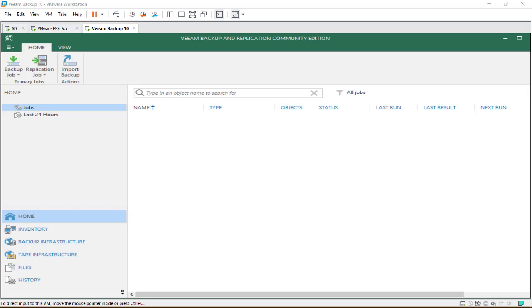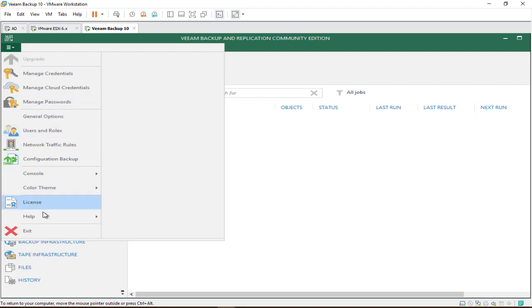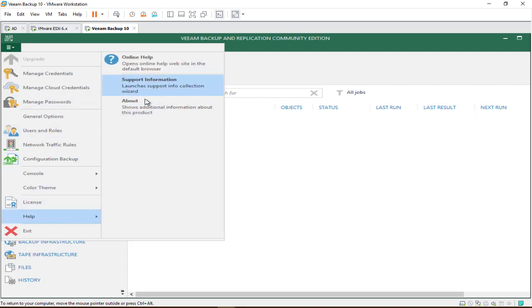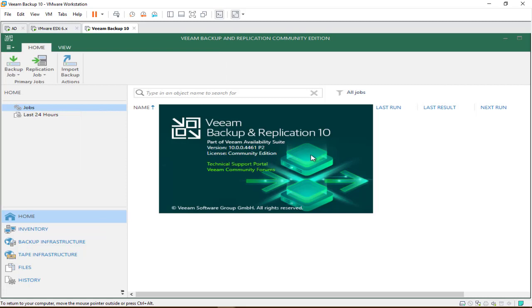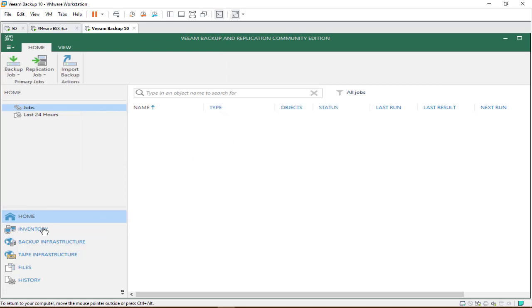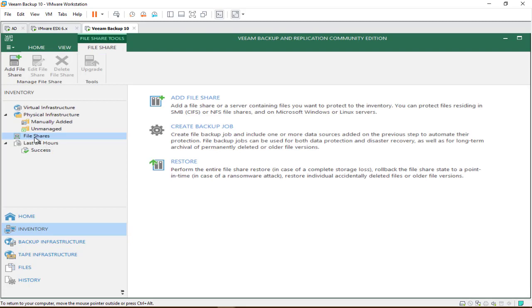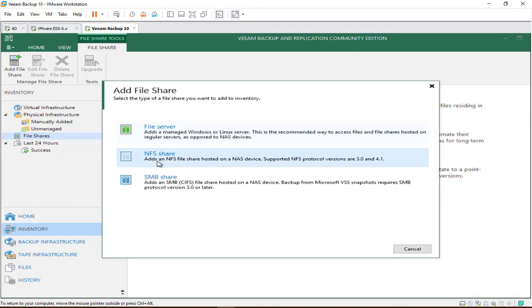So now that we saw how we can enable NFS share and SMB in your production environment, here we have version 10 of our Veeam Backup server, which is the community edition. Here we'll go to inventory, and in file share, we simply click on add file share. Here we have the options introduced in v10, which are file share, NFS share, and SMB share.